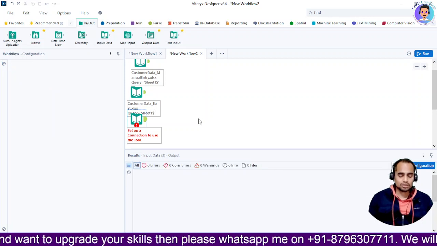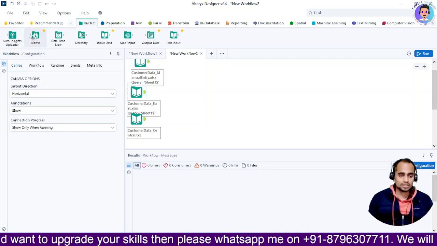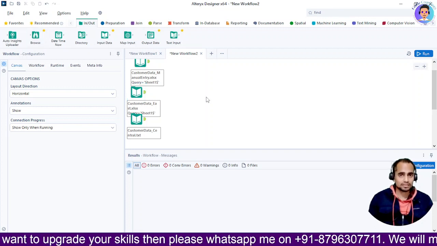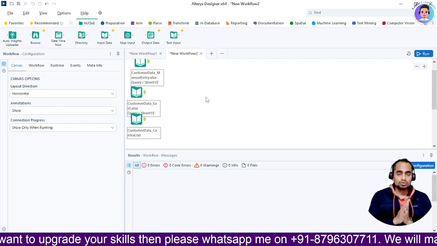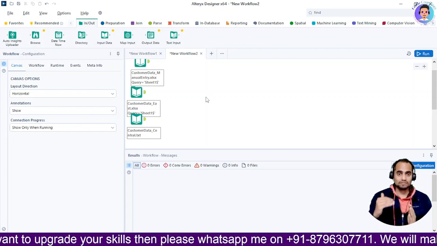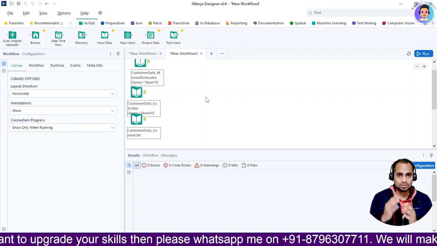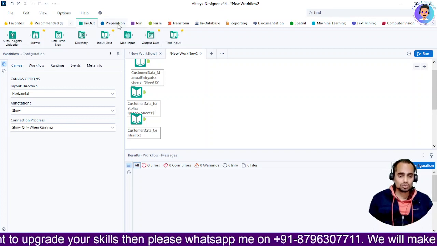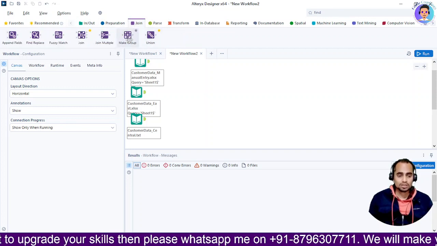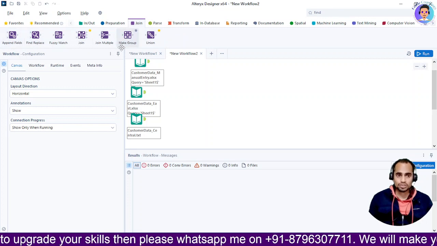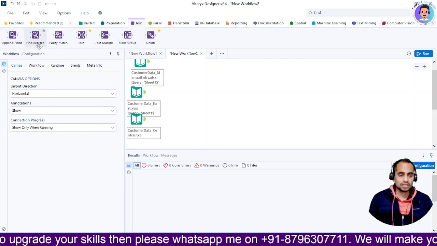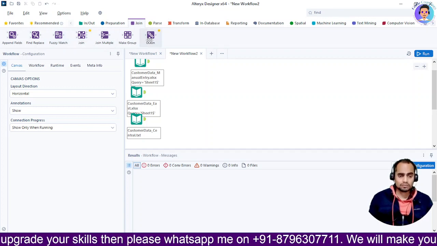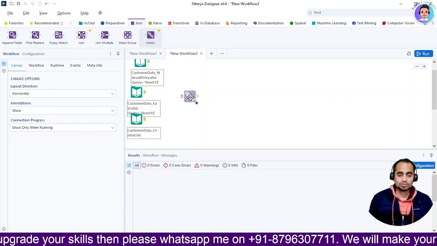Now as we know how we can see the data, we can simply connect a browse and get the data. But here we don't want to connect each data source differently. We want to connect them all together. So how can we do it? We need to go to joins. Here are the five types of joins available. We have append fields, find replace, fuzzy match, join. We'll see them one by one, but first in this tutorial we are going to see join.